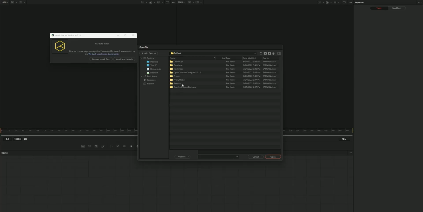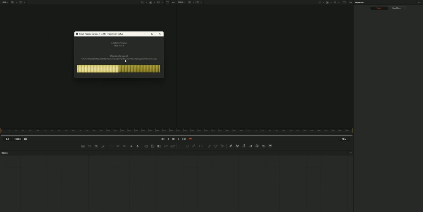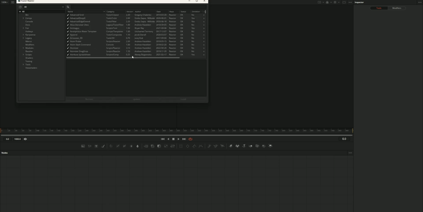So choose the custom path, choose the path where you want to install Reactor, and I'm going to choose the folder where I already installed Reactor, and press install and launch, and it will install Reactor and it will launch Reactor.